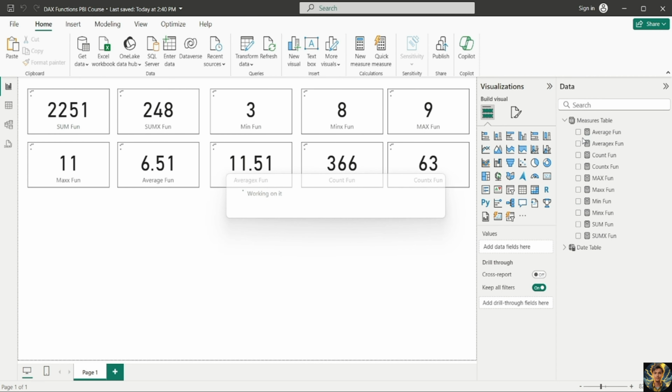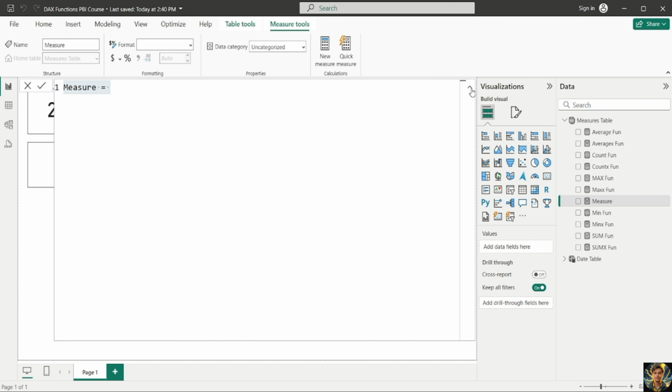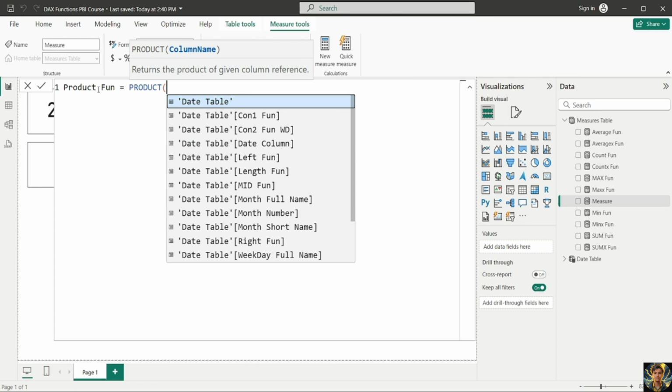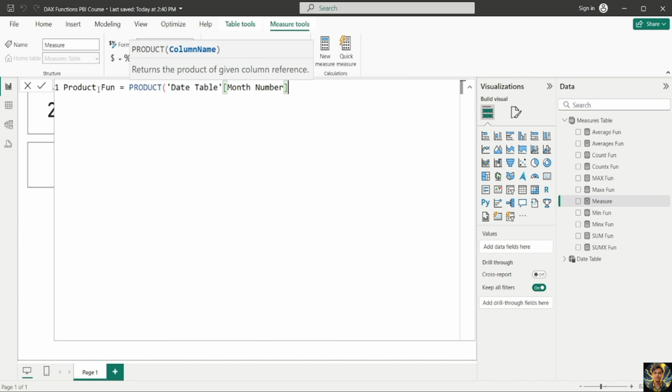Let's say we want to find out the product of the values present in the month number column. So I'll further expand this, and then in place of measure, I'll write product function, and then we'll say PRODUCT. Select this function, and then you need to provide the name of the column. So month number is the column that we are going to use. So month number, press the tab key, close the bracket, press enter.